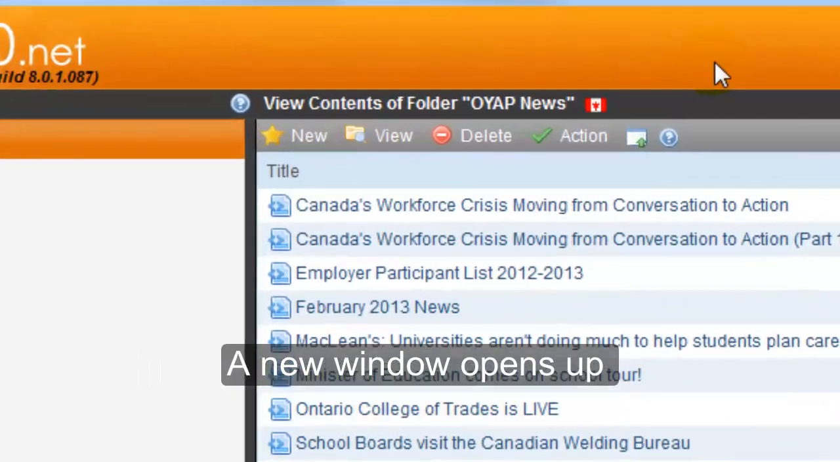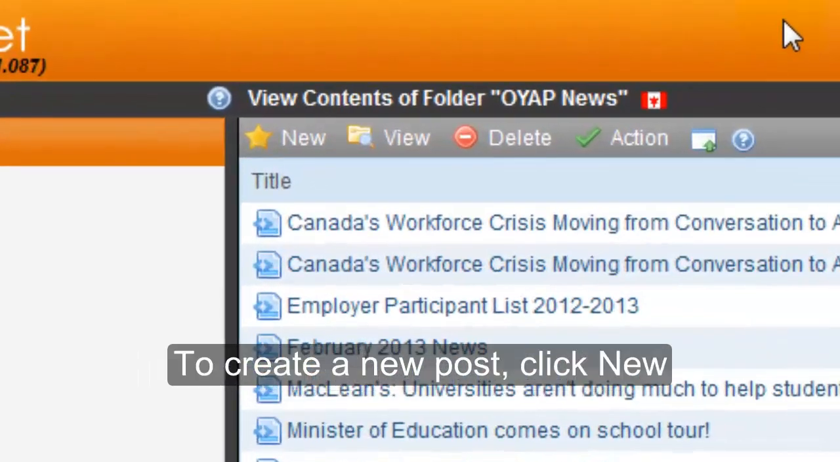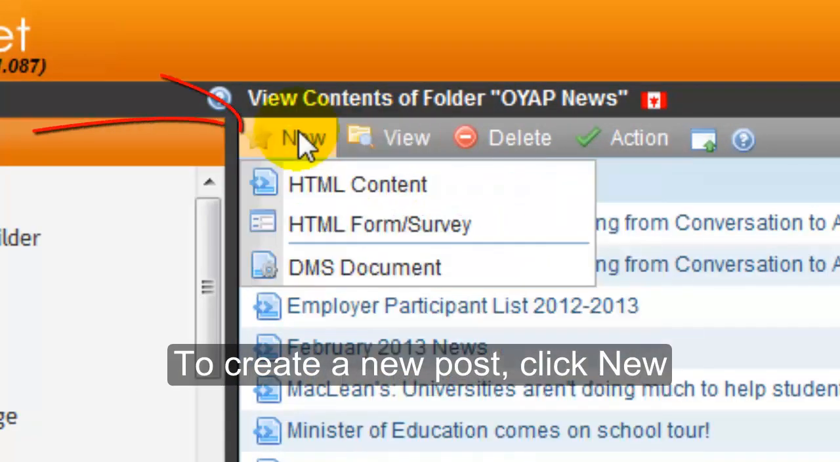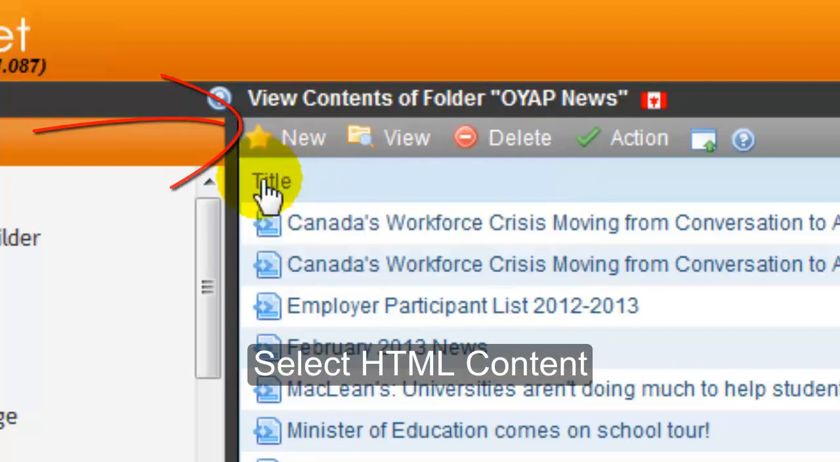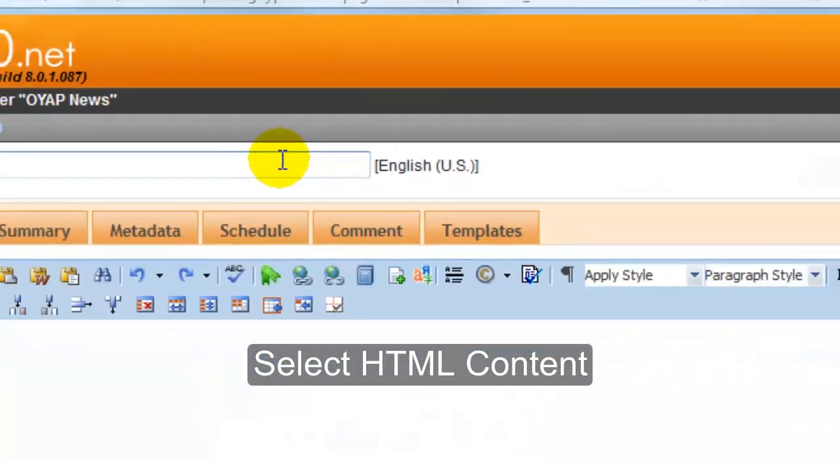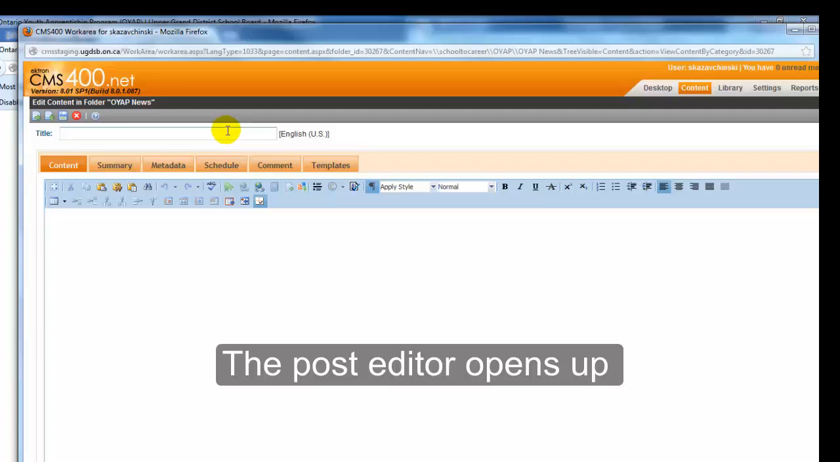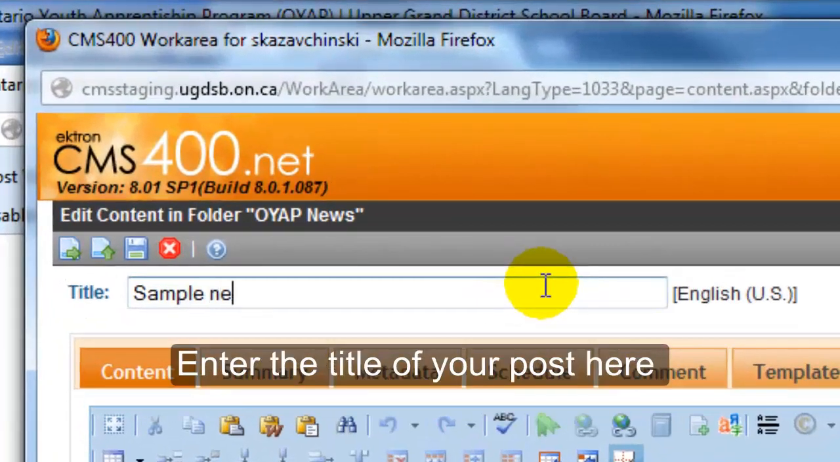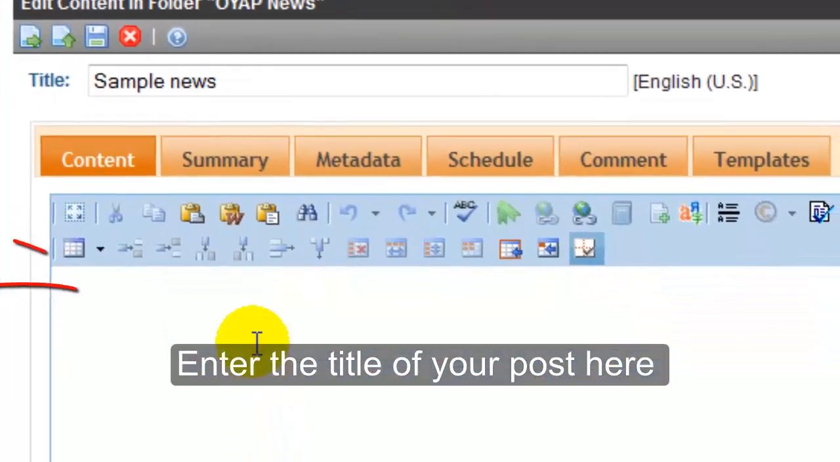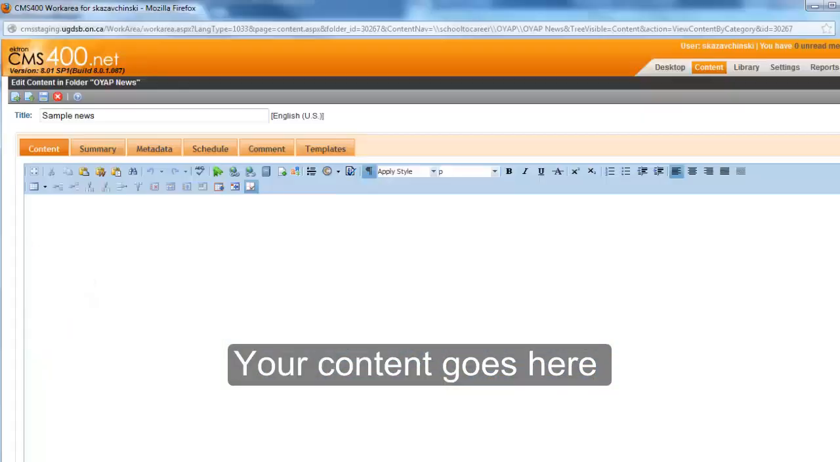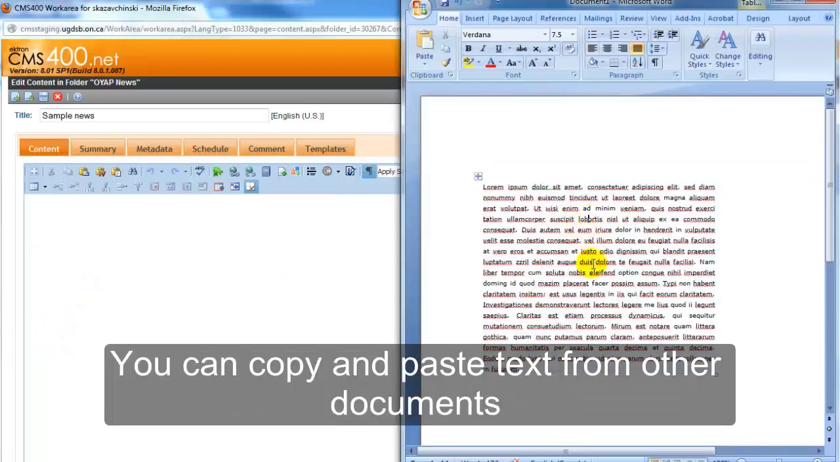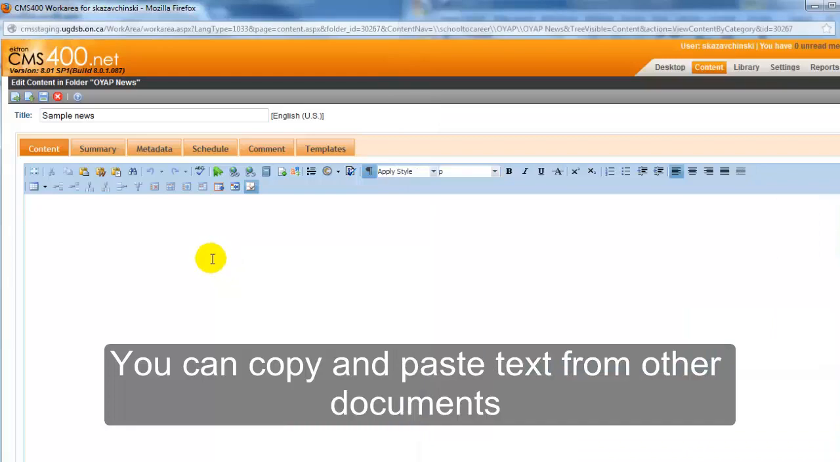A new window will open up and we are now in Ektron. And to create a new post, we click on New and we select HTML content. And now the post editor opens up and we enter our news title right there and we enter in our actual content here.